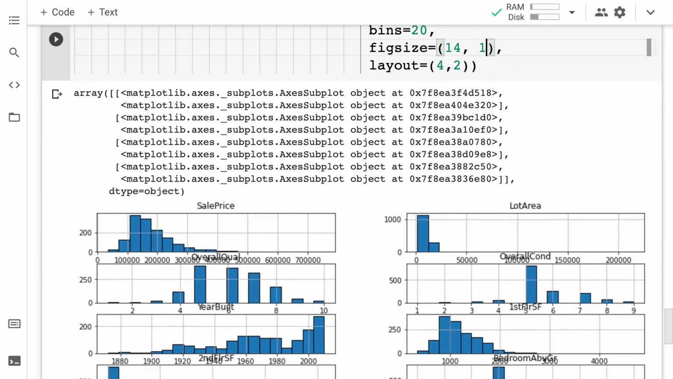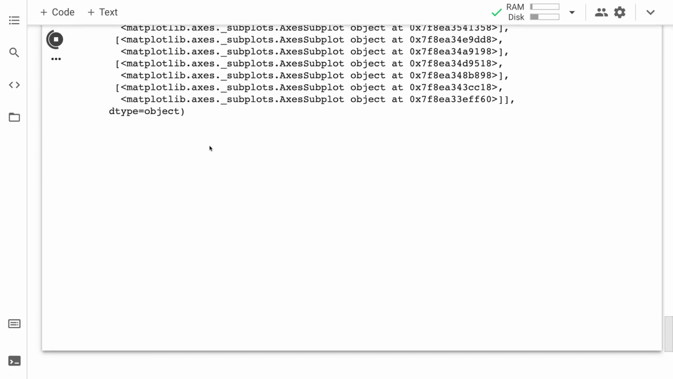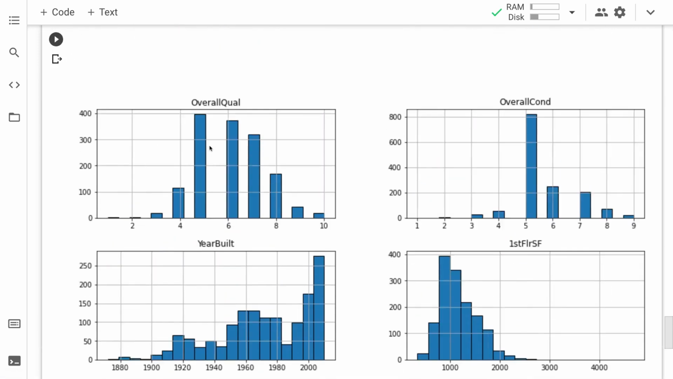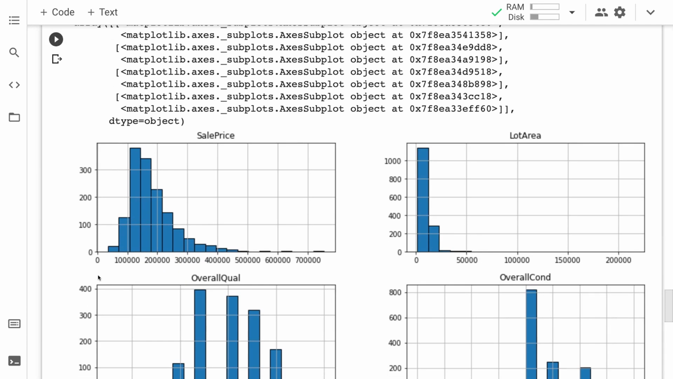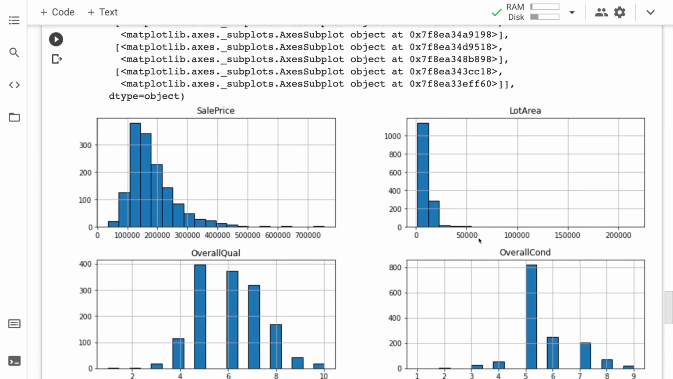Let's increase this to 14 by 14, so we'll get a square figure, and that will make it a lot easier to read. Okay, great. So now we can see our figure size is 14 by 14, a square, and the layout is 4 rows and 2 columns. So now we can read these distributions a bit easier.